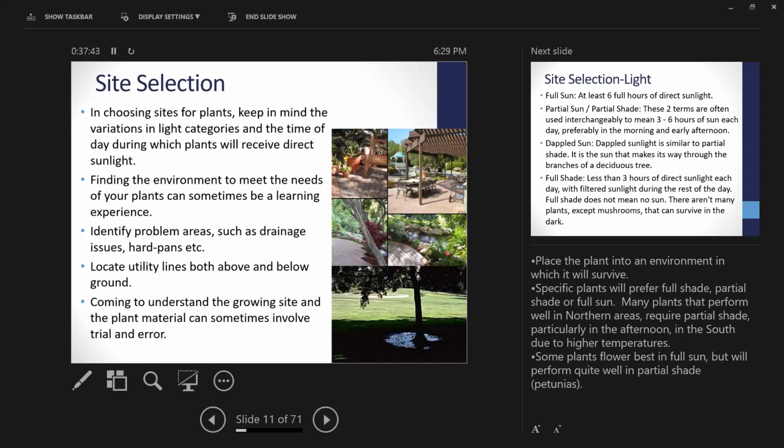You're gonna locate utilities both above and below ground. And you can do the 811, call before you dig. Make sure you do that before you start digging, because some of these utility lines are just inches below the soil and you don't know it. Your cable lines, your electric lines.